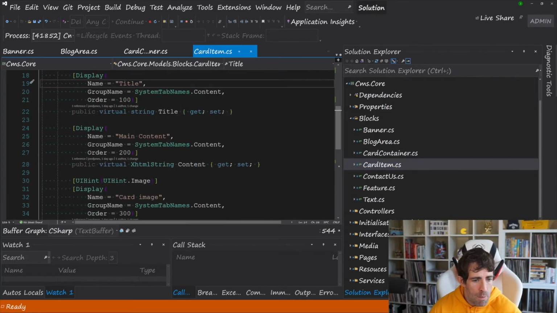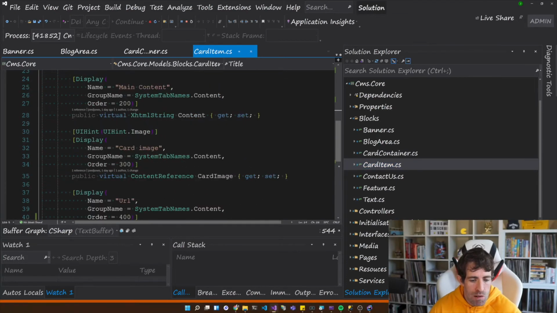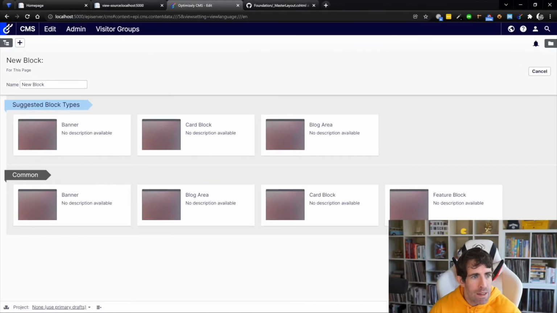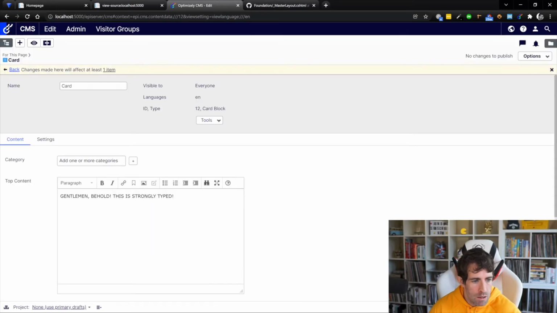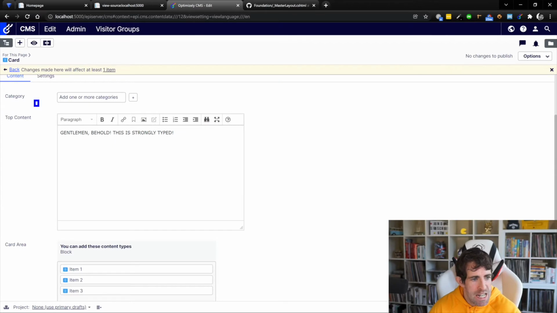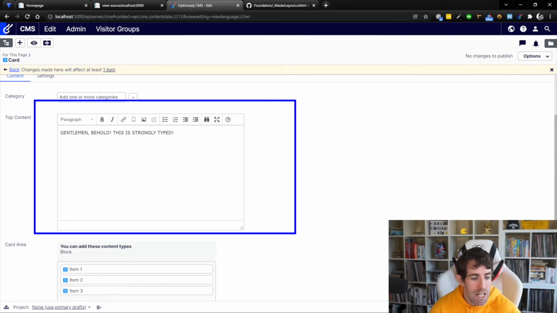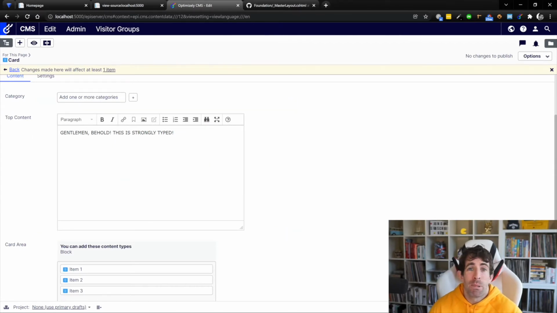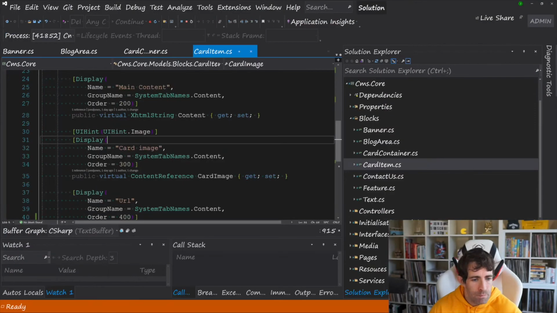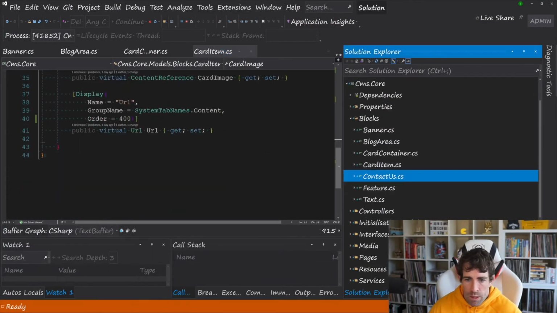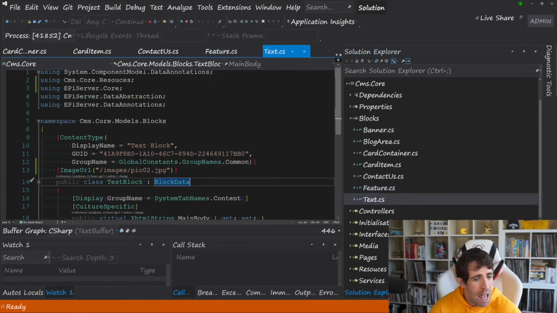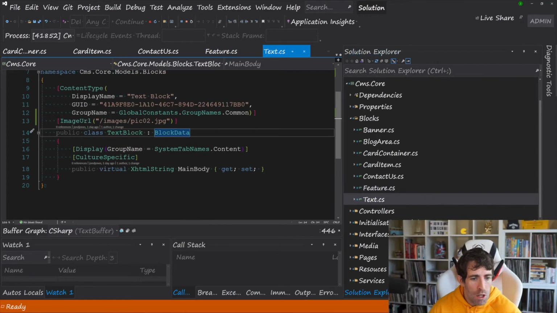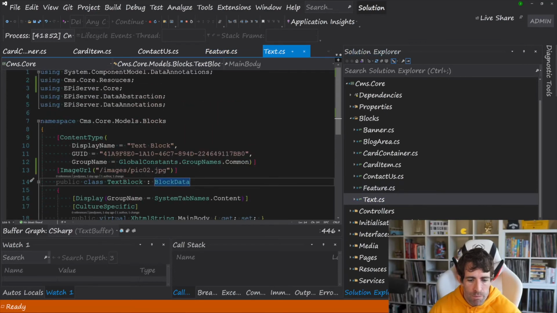Card item, again, XhtmlString. Let's quickly take a peek at that. So let's go back to the CMS, cancel, card, quick edit. So this on the screen right here, this is our rich XHTML in action. Very beautiful. What else have we got? I don't think there's anything else that interesting here for you guys. As you can see, it's just going through and modeling things.